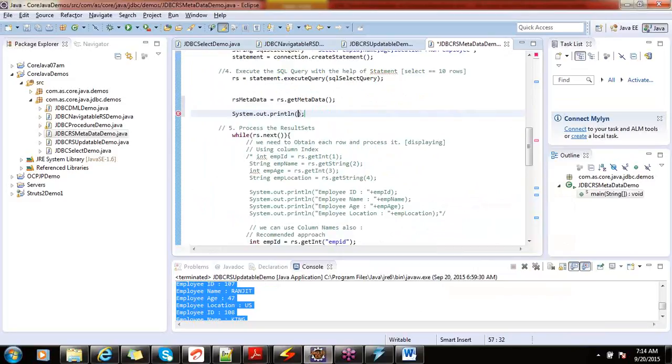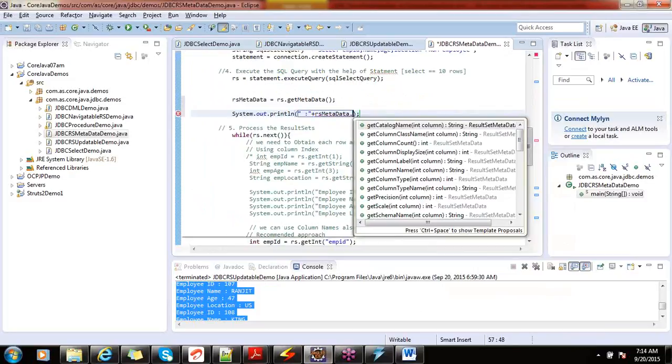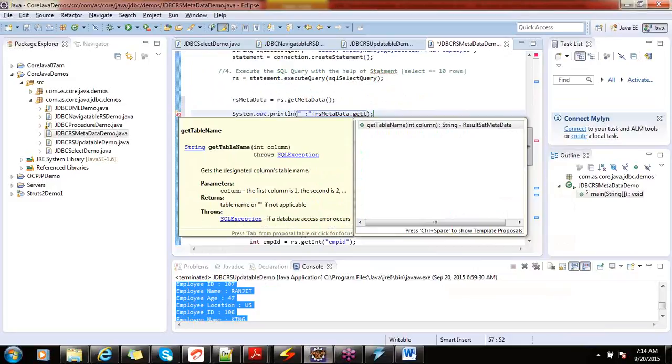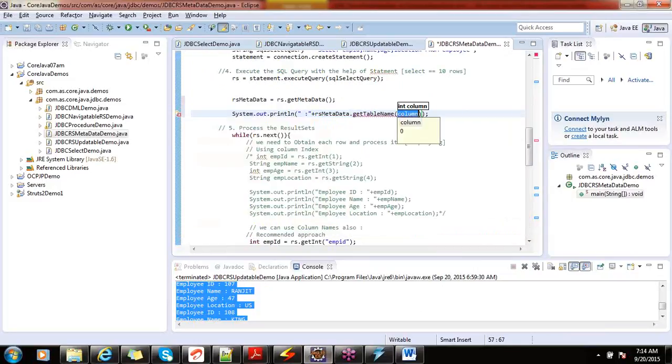let me write system.out.println. I say rs metadata dot get table name. So I pass one column index. Any column index you can pass, 1, 2, 3, 4. The table is common for all the 4 columns. So I say the table name is okay.